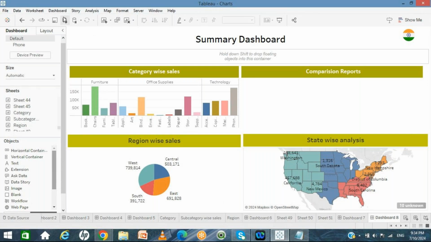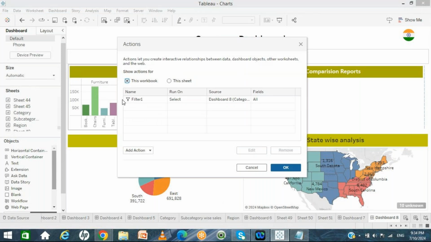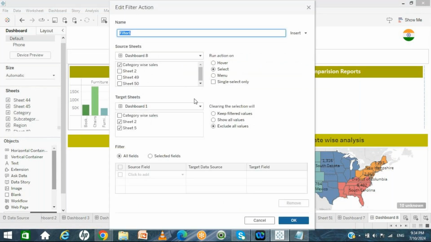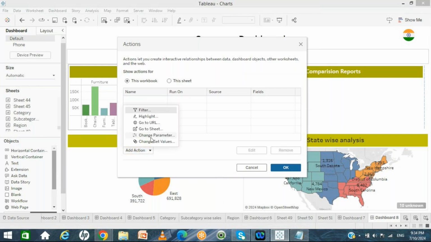Now look over here. Filter is clear, right? Yes. The filter portion is so clear. By seeing the name you can understand, Abhijit. Filter is nothing but it will filter the records according to the source sheet. But highlight won't filter the data; it will just highlight the target sheets.